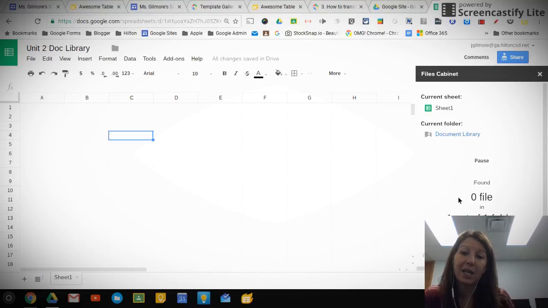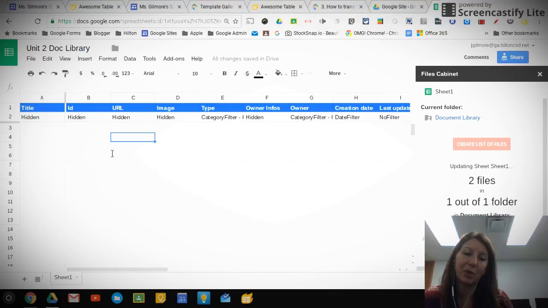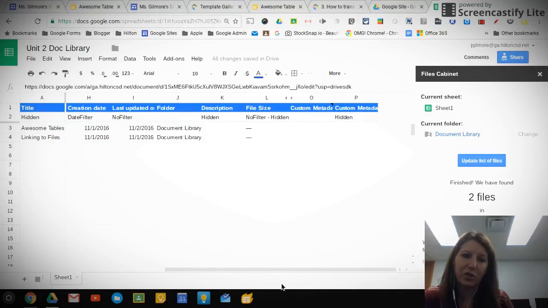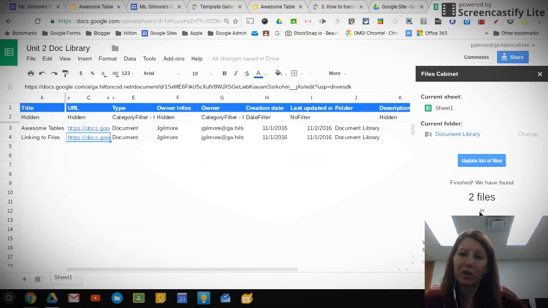So it's scanning how many files. I have 2 files in my folder in document library. And then when it finishes, it brings in this, right? And just like before, you can change these things up here if you want or not. And then once you're good, you say create, and it's going to give you a shared catalog that you can open.